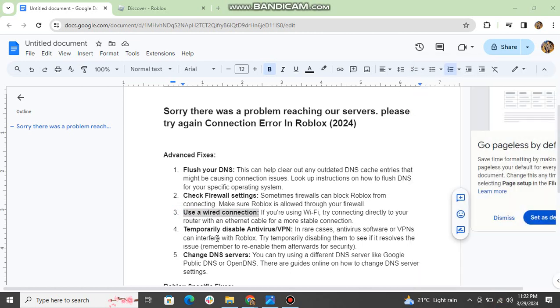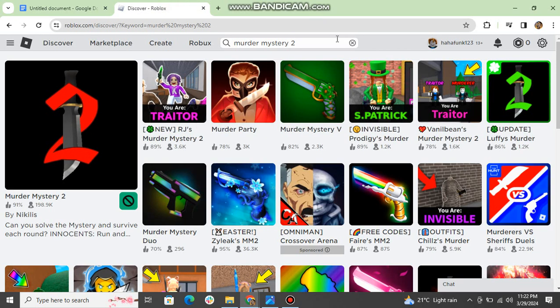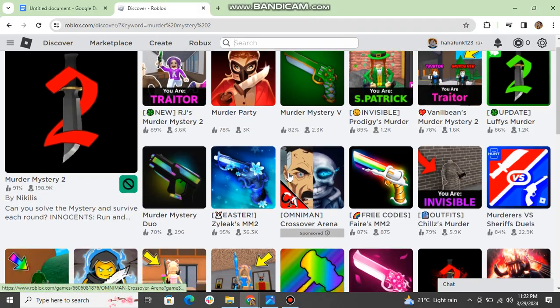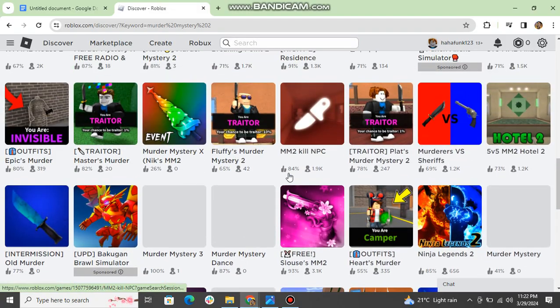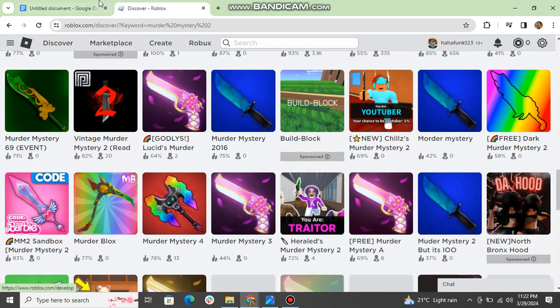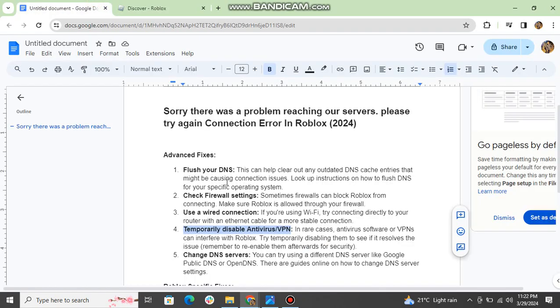4. Temporarily disable antivirus, VPN. In rare cases, antivirus software or VPNs can interfere with Roblox. Try temporarily disabling them to see if it resolves the issue. Remember to re-enable them afterwards for security.